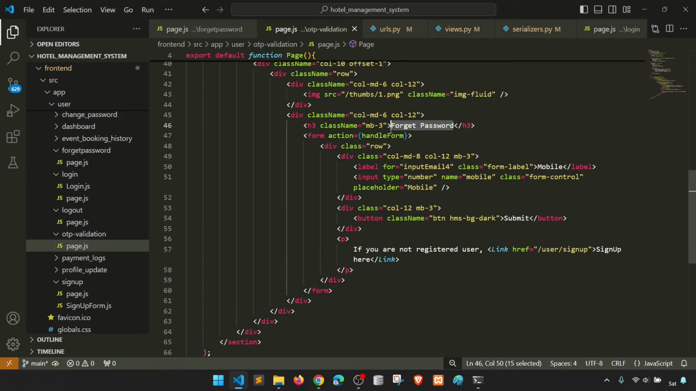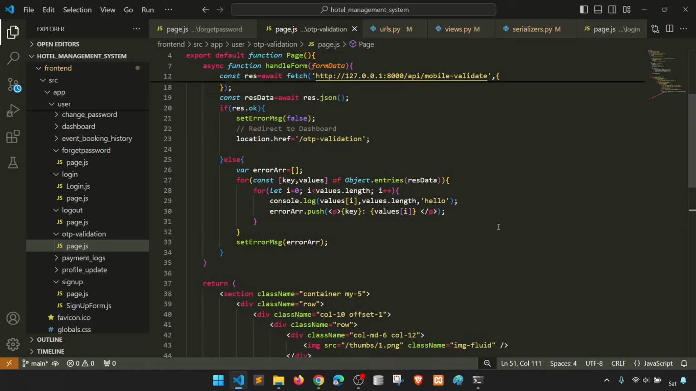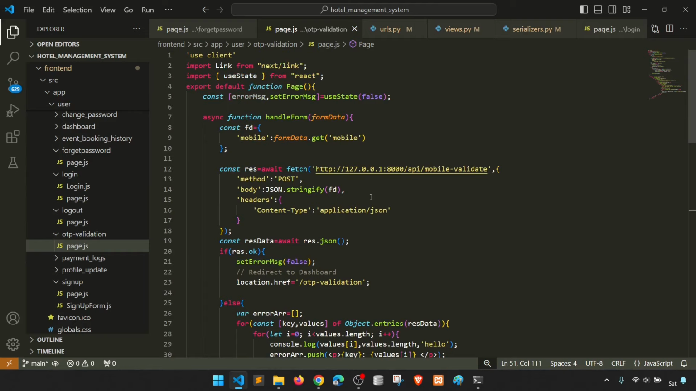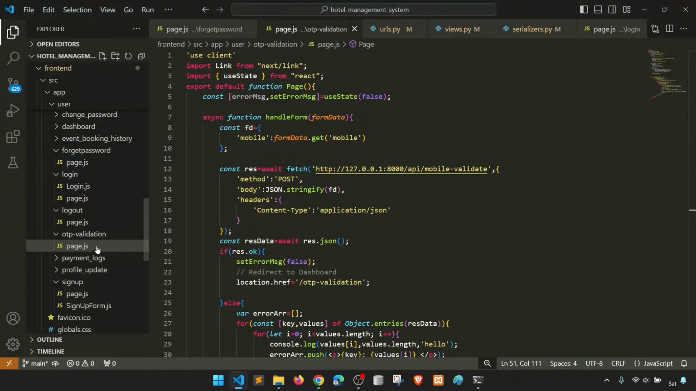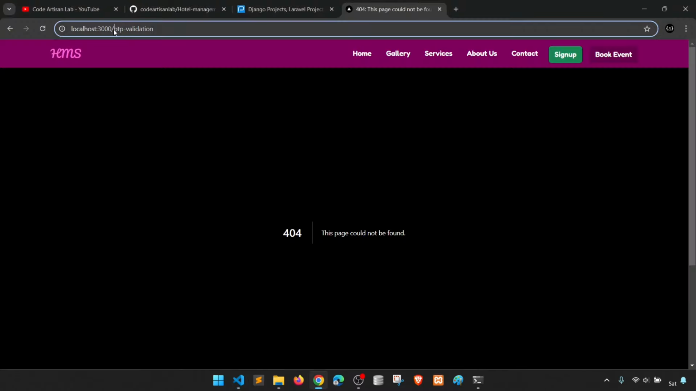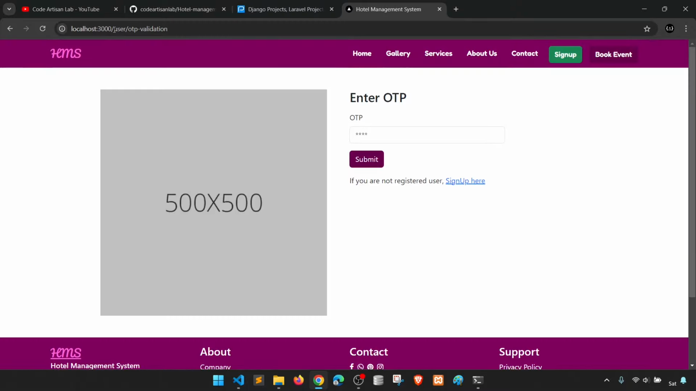And we will say enter OTP, correct? OTP, type number, name OTP, correct? Placeholder, star, star, star, star, correct? And yeah, this is fine, right? And we will see this later, but currently we need to redirect this user, right? So let's say OTP validation. Okay, let's rename this. Oh, it should be user OTP validation. Okay, so enter OTP and it should work.